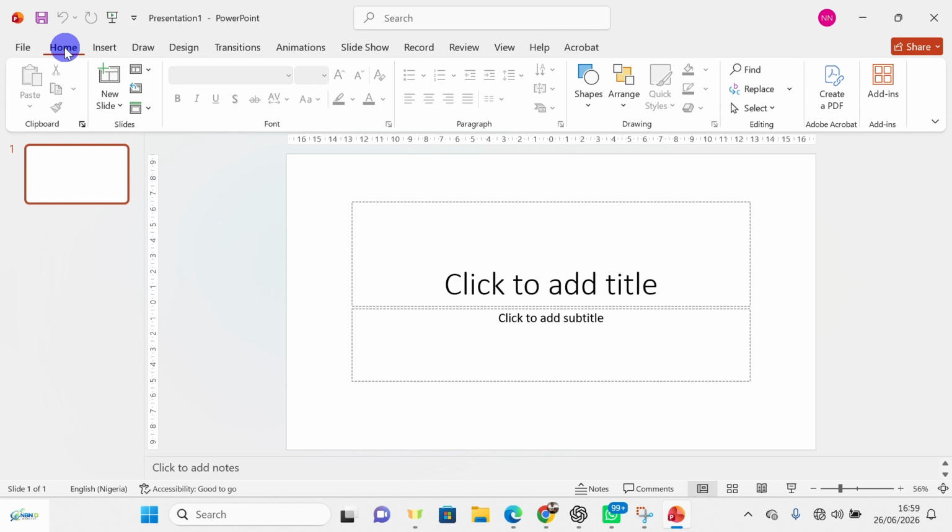Beside the file menu, we have the tabs. The tabs start from the Home tab, then Insert, Draw, till where we have the Acrobat. So all these are the tabs. Below the tabs, we have the ribbon, and on the ribbon we have the groupings. For the Home tab, we have the clipboard group, the slide group, the font group. Each group has a demarcation. For example, the font group starts from this line and ends here. Likewise, the paragraph group from here to here, drawing also from here to here, editing just here, the Adobe Acrobat here, then add-ins, and so on.